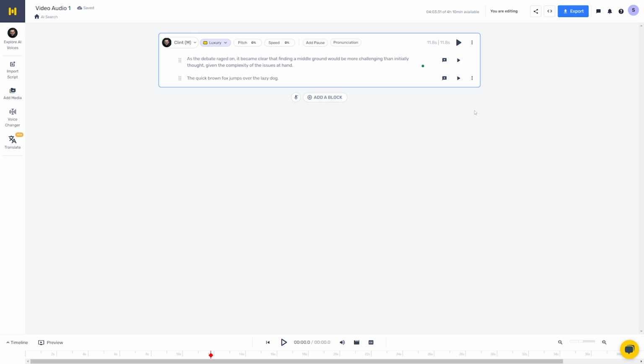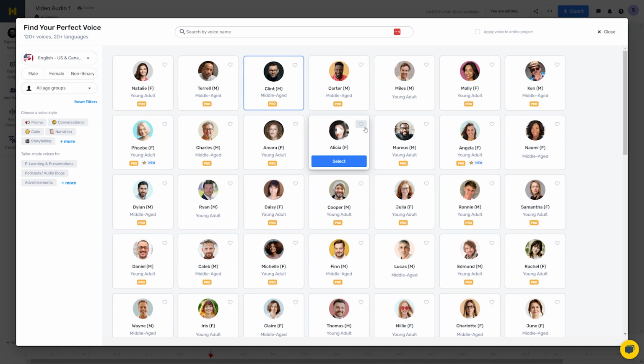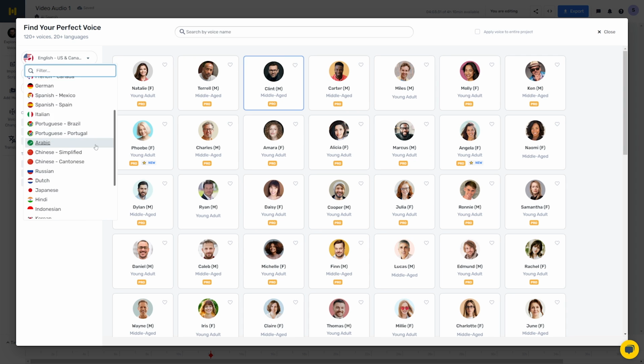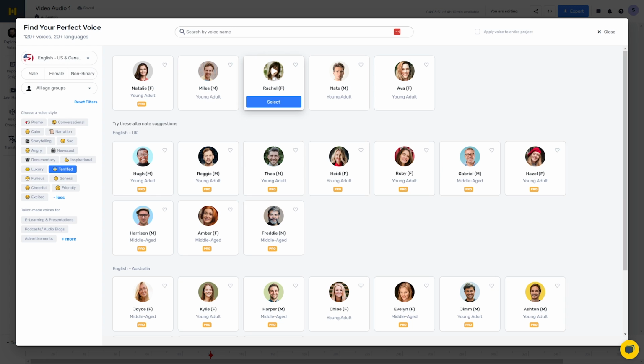So yeah, I think this model does a great job at this, but they have a bunch of different voices to choose from and a bunch of different languages to choose from. And they have a lot of filtering that you can do with this as well if you wanted to choose specific age groups, for example, or voice styles like terrified. So let's go ahead and preview Rachel here.